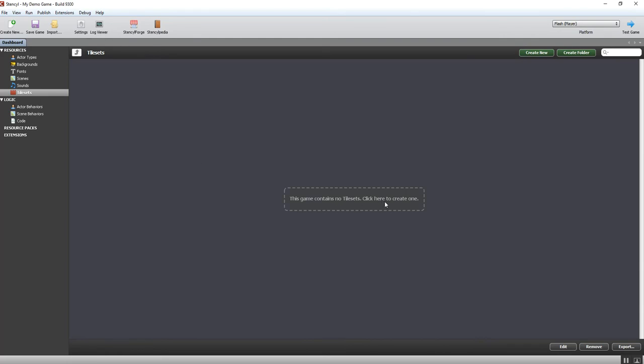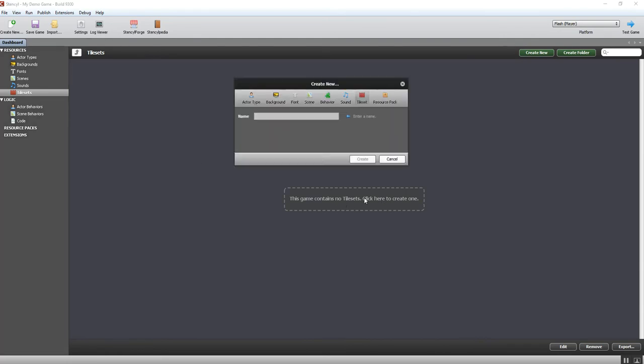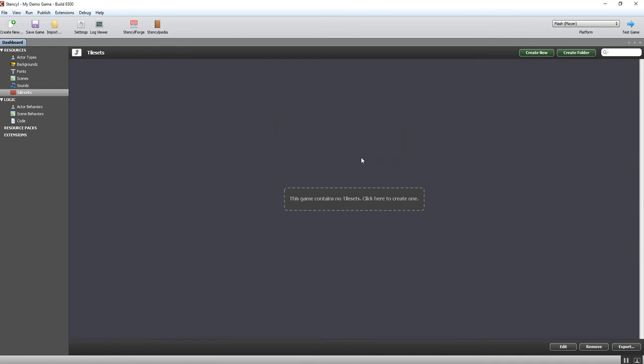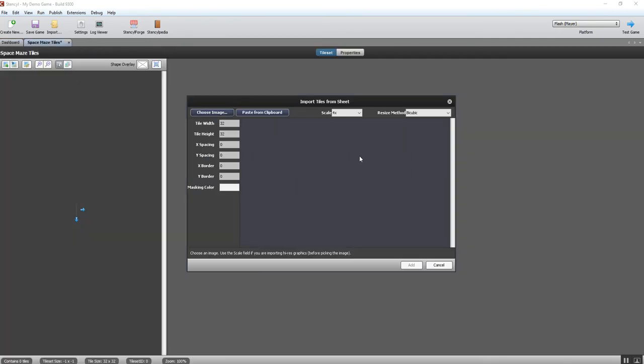It tells us we have no tile sets. Click here to create one. So I'm going to click there to create my first tile set, and then I'm going to give it a name. As is going to be a common theme in Stencyl, you need to create a name for your set of tiles that describes what the tiles are. So I'm going to call these space maze tiles, because I've made some science fiction sprites which are going to go into a sci-fi maze game. So I'm going to click create, and then it's ready to go.